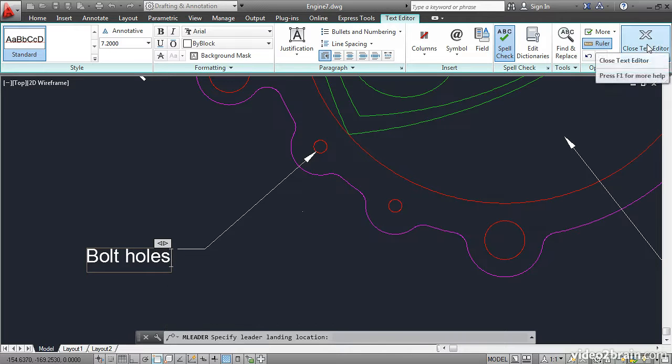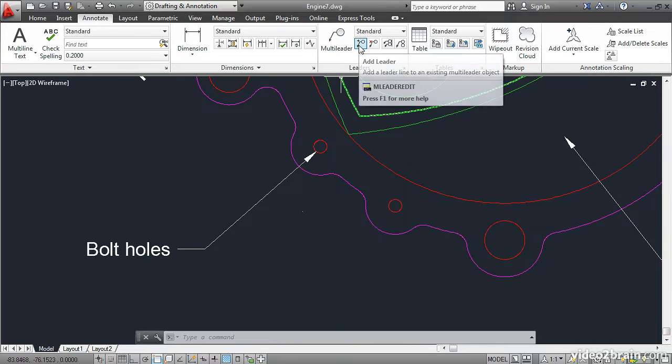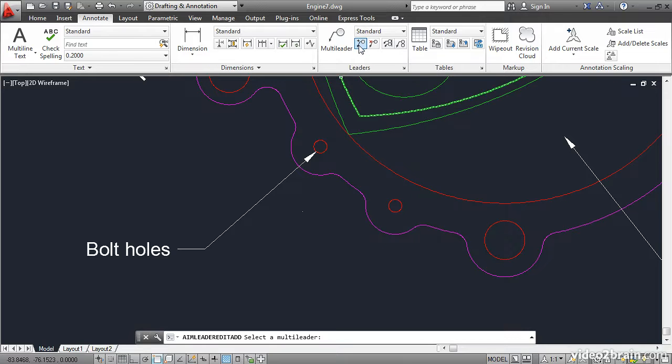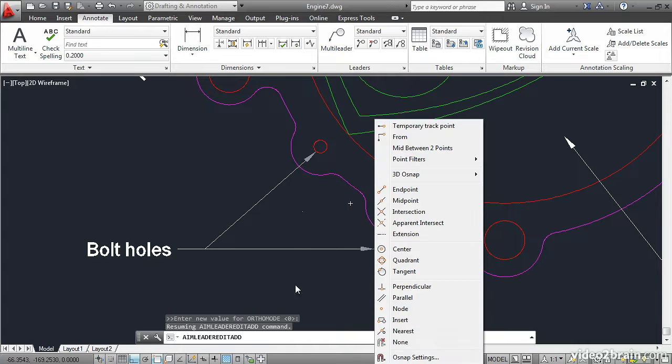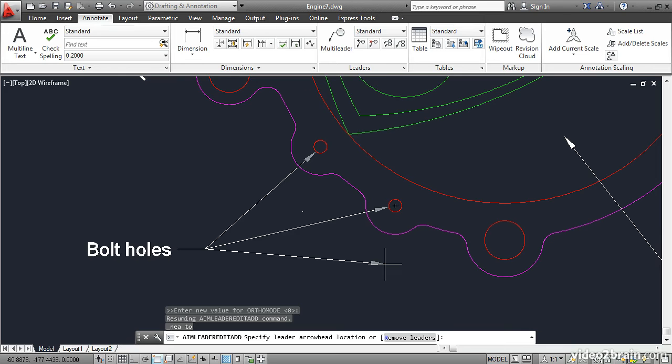Click Close Text Editor. And now I'd like to add another leader to connect to this other bolt hole. That's very easily done by clicking this tool, Add Leader. I'll select the multi-leader that I want to add it to, and then Shift, right-click, Nearest Snap, and click right here. Press Enter to end the command.